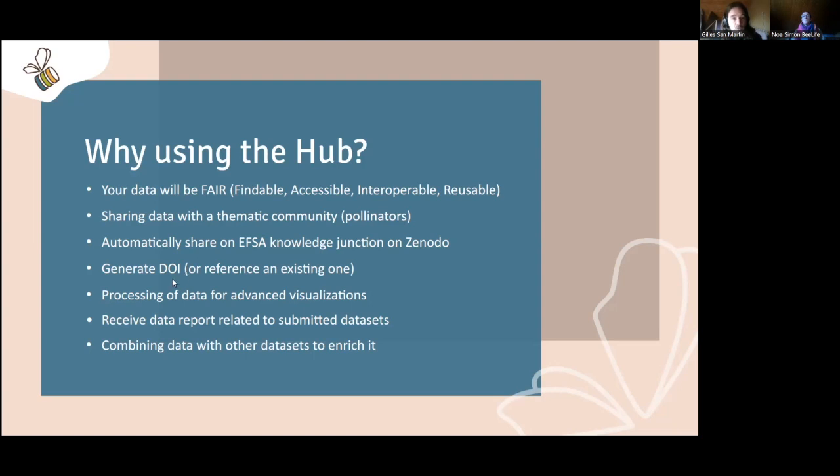Uploading the data to the hub will also help you generate a DOI. So it's a unique identification of a publication, a data set, or anything online, or you can reuse existing one. And then the data on the hub can also be processed for more advanced data visualization. I will show you a few examples afterwards. And well, this is not yet for now, but it will be in the future. You can receive data report related to the data set you have submitted. And you can also, in the future, you will be able to combine different data sets between each other.